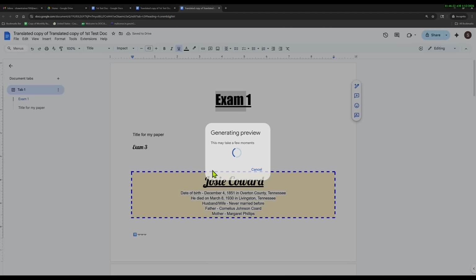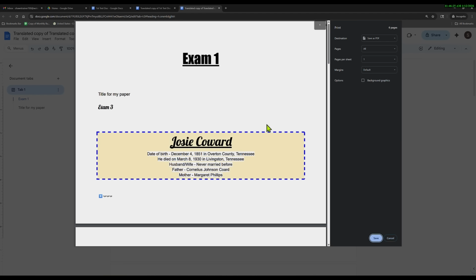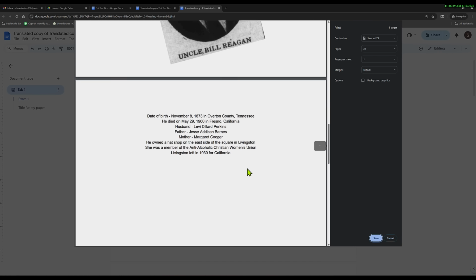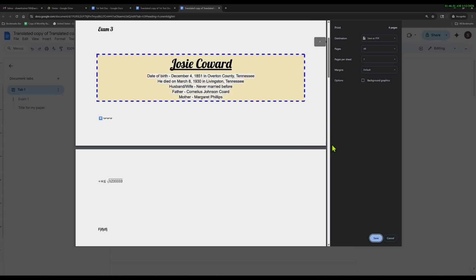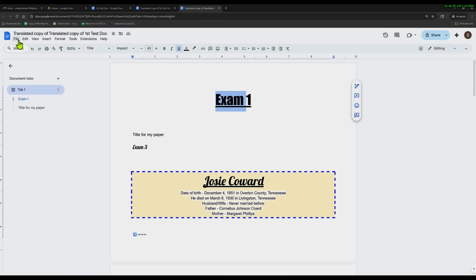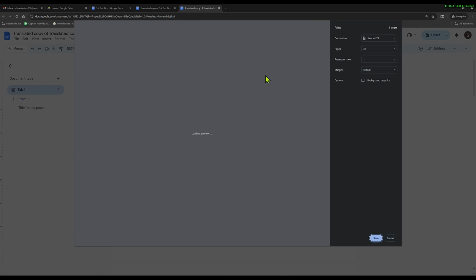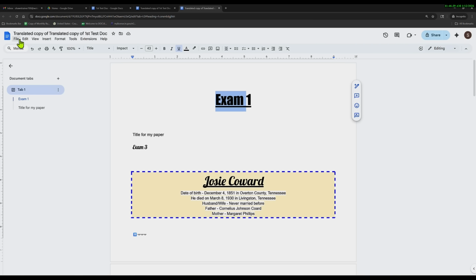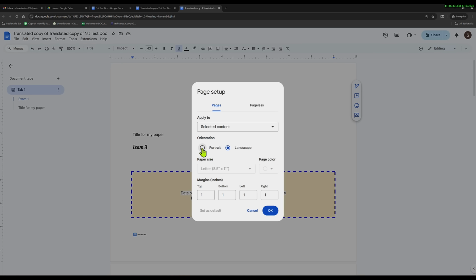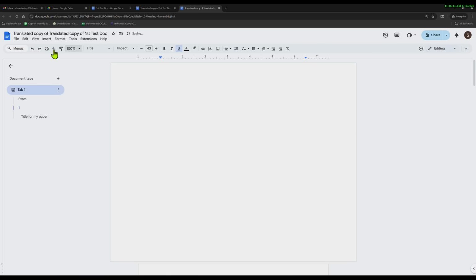Now, you really can't tell, but when we generate a preview, you can tell that it's in landscape mode versus portrait mode. And that kind of makes it a little bit easier because it says 6 pages. Now, if we change this whole thing back to portrait, oops, I hit the wrong button. Sorry. If we change this back to portrait, you're not going to have 6 pages.